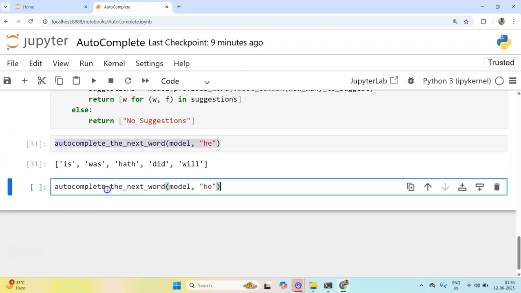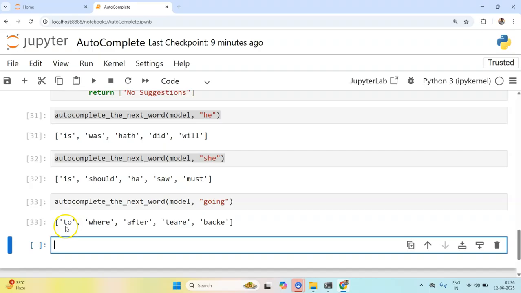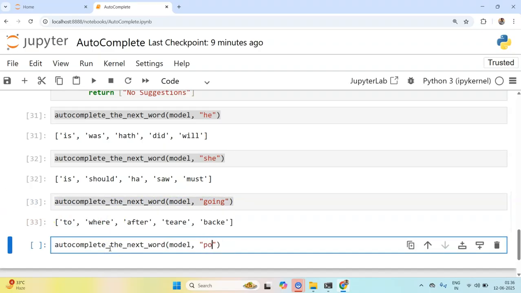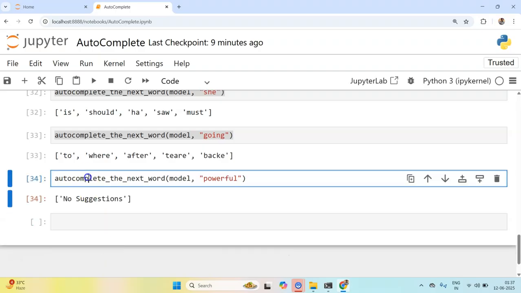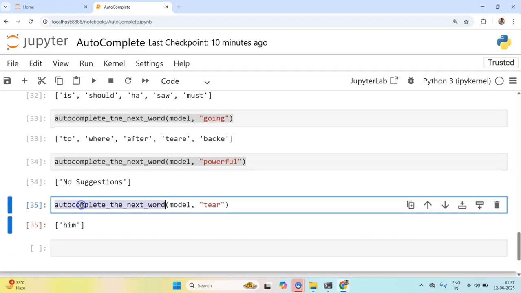Let's try it out a couple more times, maybe with she, going: going to, going where, going after. This looks like a pretty powerful system. Maybe use powerful. What word would Shakespeare use after powerful? Let's see. No suggestions. Seems like Shakespeare is not using powerful that much. So maybe tear. Oh, him, tear him. So he wants to tear somebody.